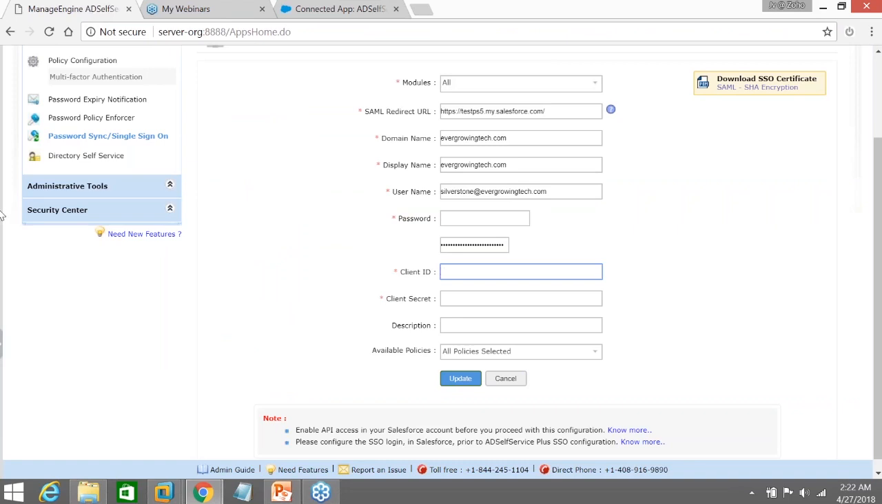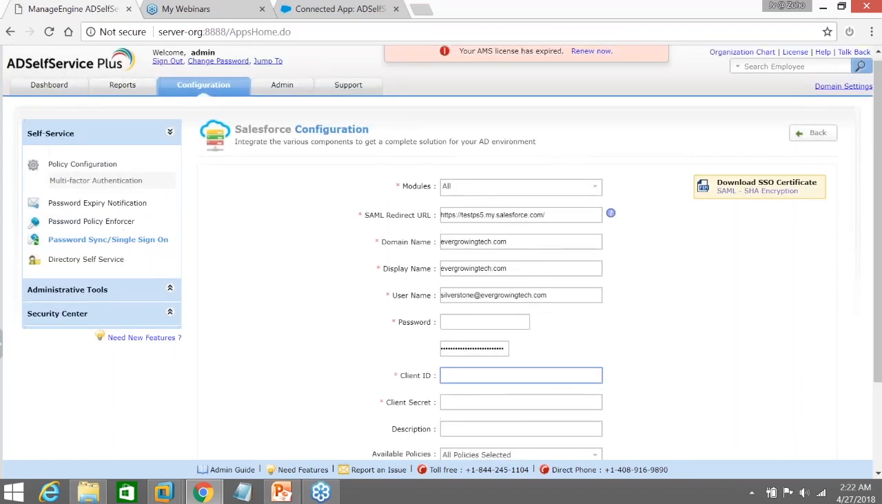I got the client ID, and there you go, the client secret as well. Perfect. So once that's done, I'd be able to update it and then get going with the process.